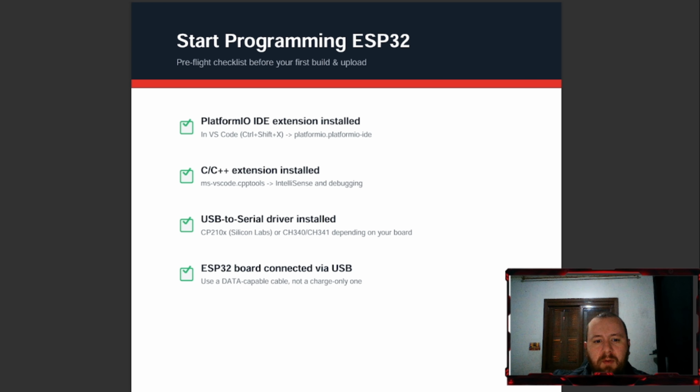Remember to install the PlatformIO IDE extension in your VS Code. I also recommend installing the C and C++ extension. Remember to install the USB to serial driver. I usually install the Silicon Labs one, and remember to connect your board to your computer. So let's do the practice.